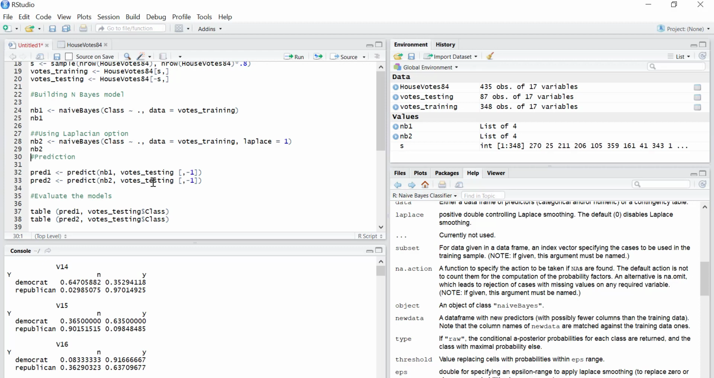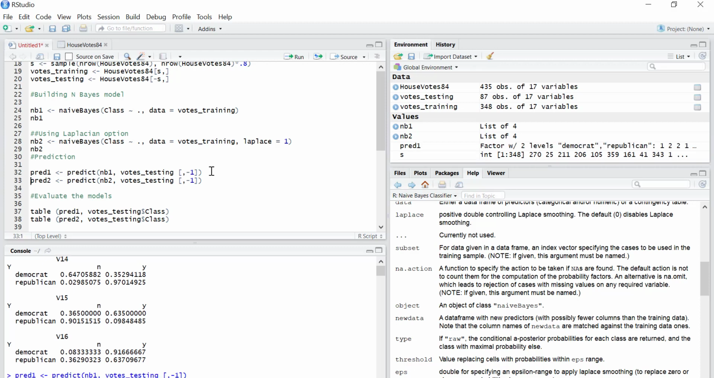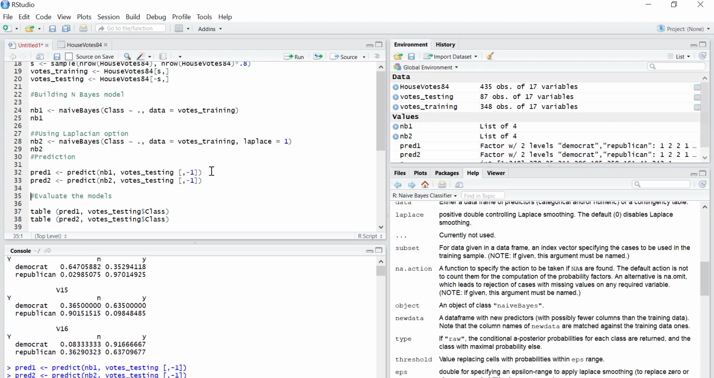We do the same thing for the second model, NB2, with votes testing using all the columns except the first one, because that's the one we actually want to predict. So let's do some prediction.